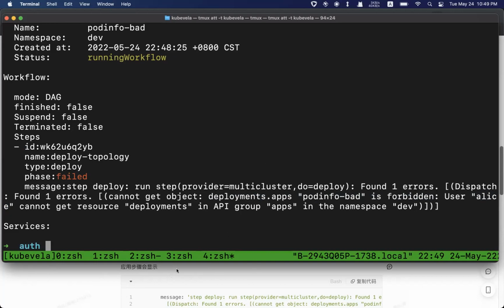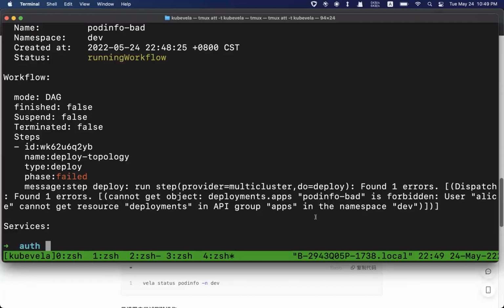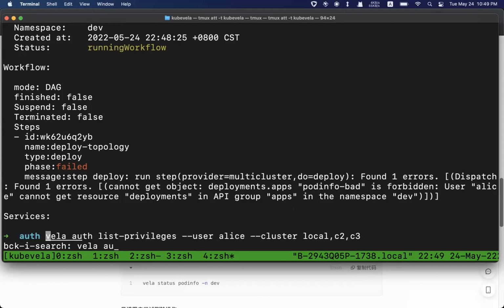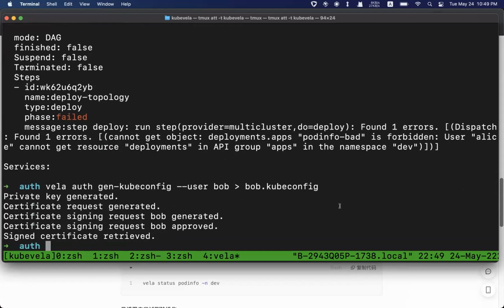And now let's say we want to create another user which only has the privilege to read the application, but cannot create or update any applications. This is also possible with the KubeVela auth command. So let's say we create a user named Bob. Okay, so as usual, the user Bob does not have any privilege to operate anything.